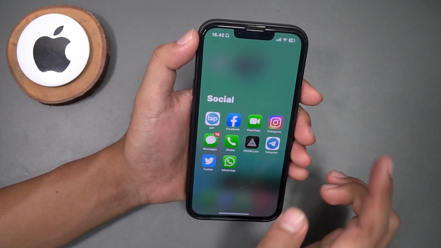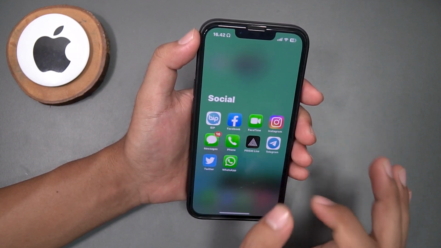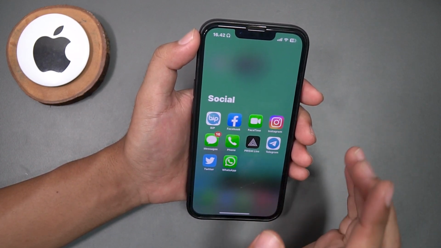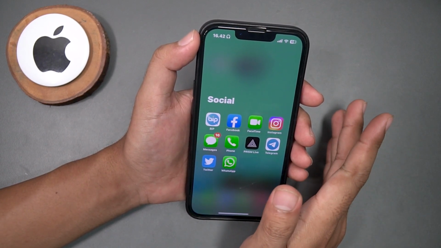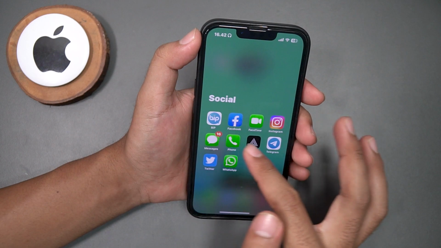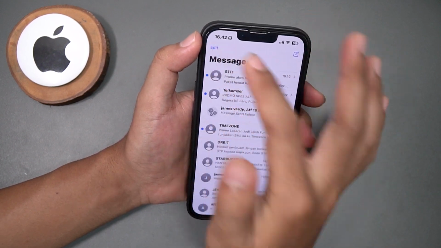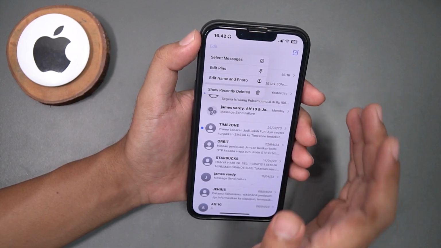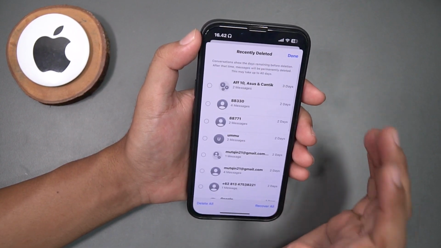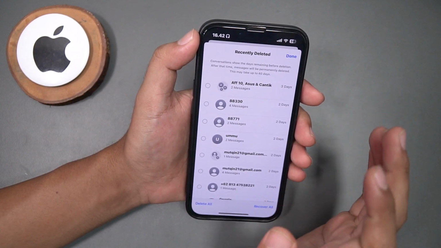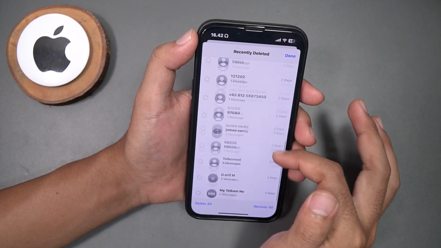The first method we suggest is to check the recently deleted section to recover deleted text messages from the recently deleted folder. How to do this? Open the Messages app and tap on Edit. After that, you can select Show Recently Deleted. Here, you will see any text conversation you deleted recently.